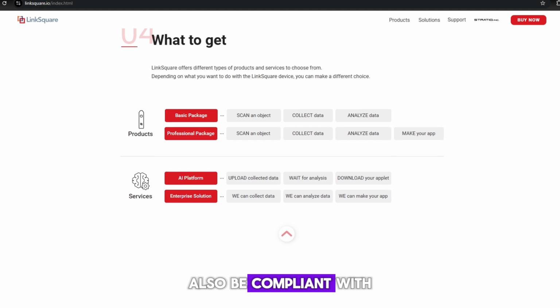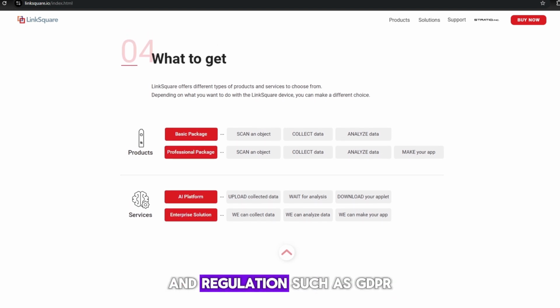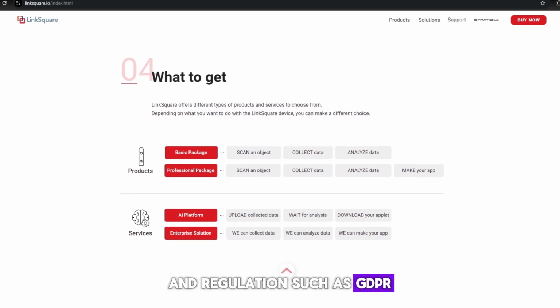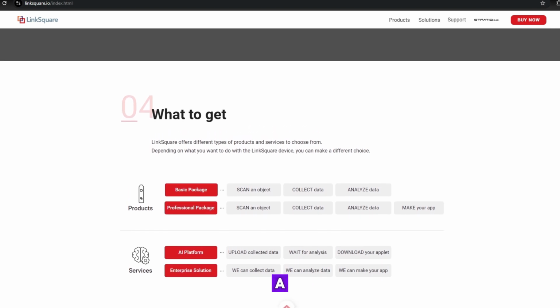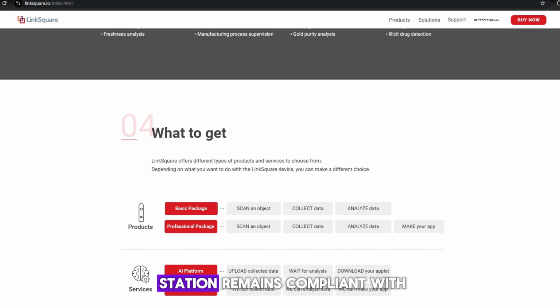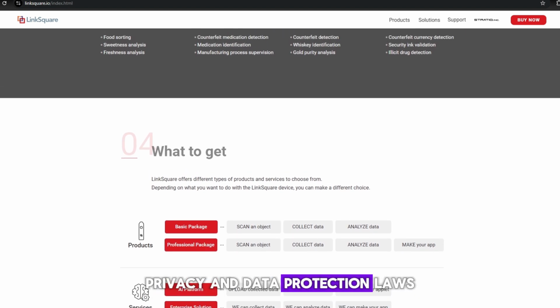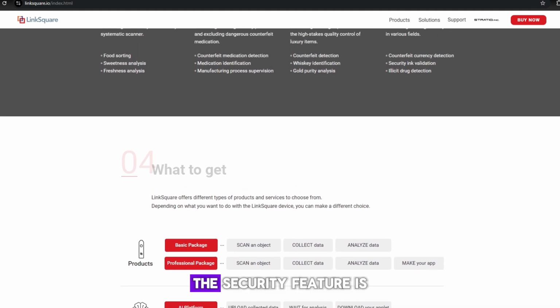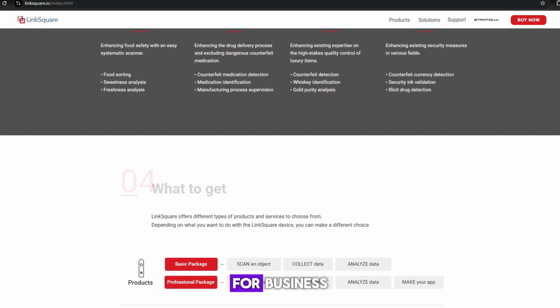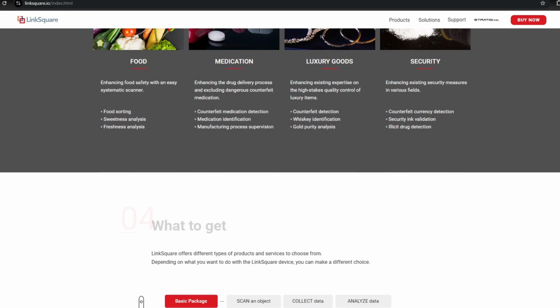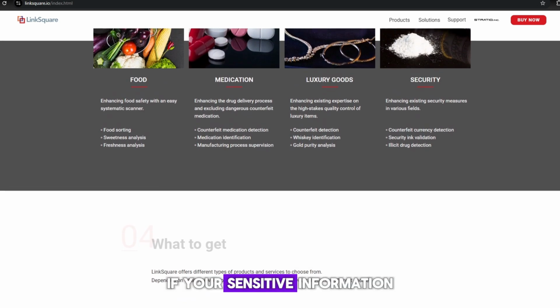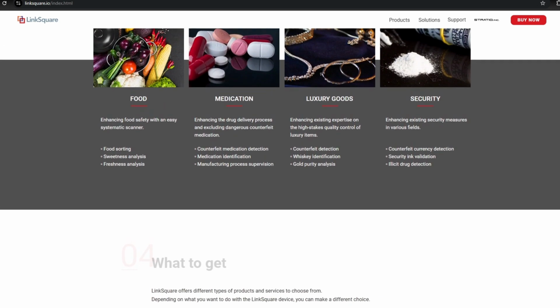LinkSquares is also compliant with various industry standards and regulations, such as GDPR, SOC 2, and HIPAA, ensuring that your organization remains compliant with privacy and data protection laws. This security feature is especially important for businesses dealing with confidential or high-value contracts, as it provides peace of mind that your sensitive information is secure.